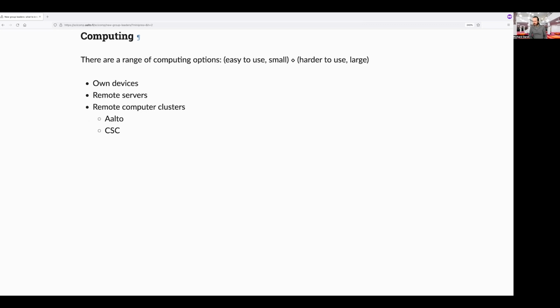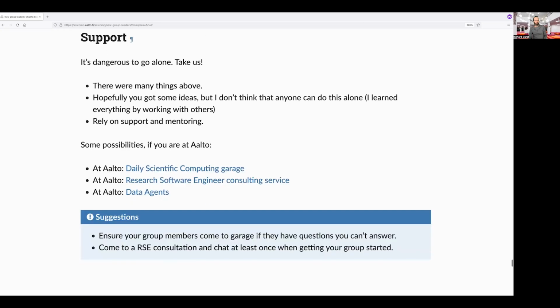There's a wide range of different types of computing devices you can use, anywhere from small on your own devices to remote servers to very large computing clusters. We can talk about this more later. I think there's not a point in making a longer list here.